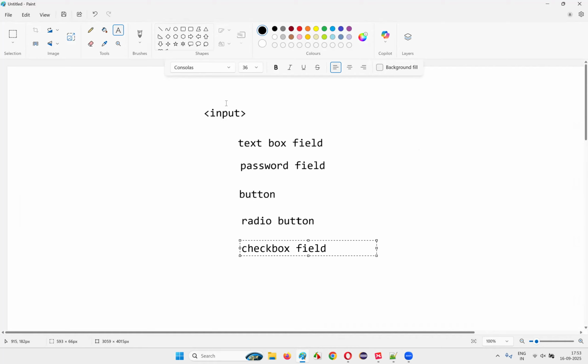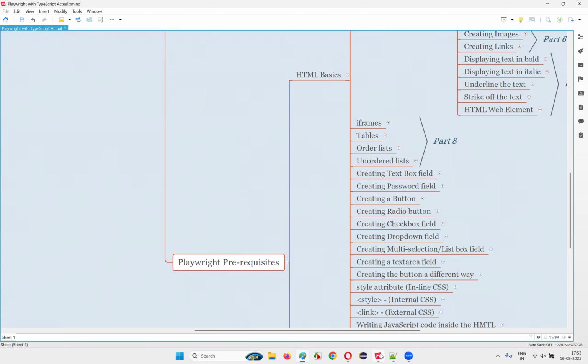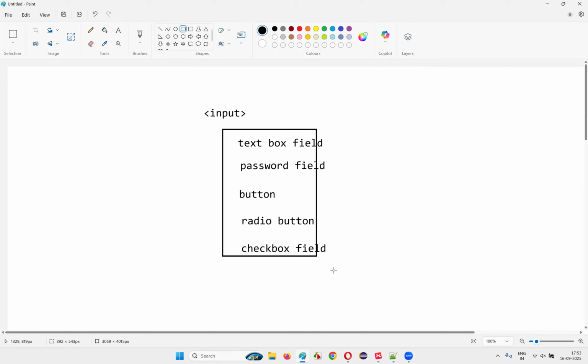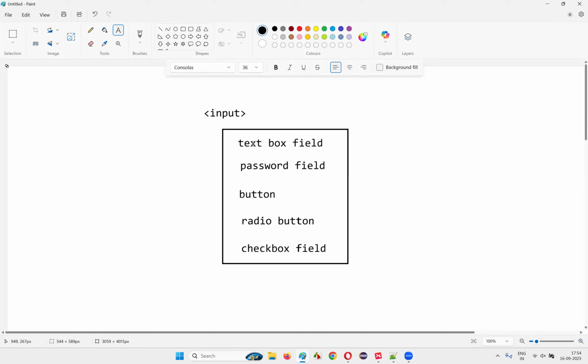All these items can be created with the help of the same input tag name, but by modifying one attribute. You see, text box field, password field, button, radio button, checkbox field. The same tag name can be used to create such different UI elements. But how do we differentiate each item? The tag name is the same, but its attribute will change. We have to use the type attribute in this input tag.